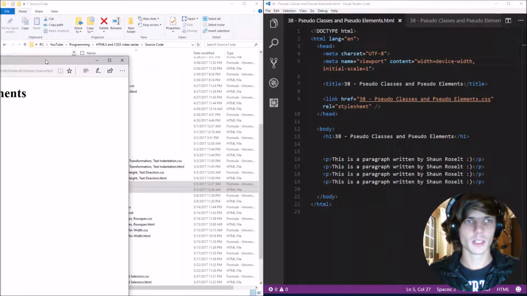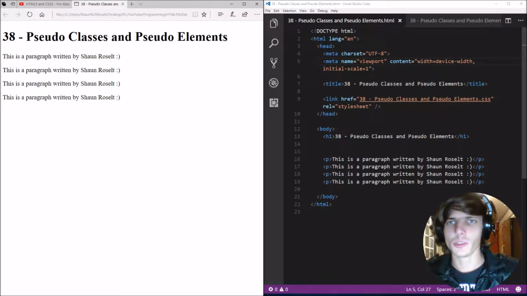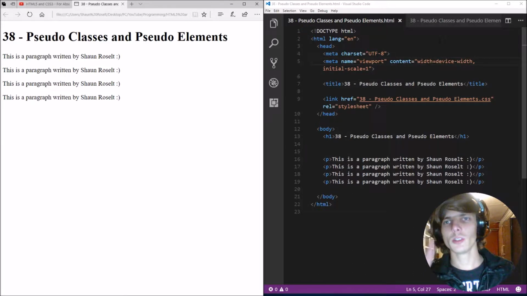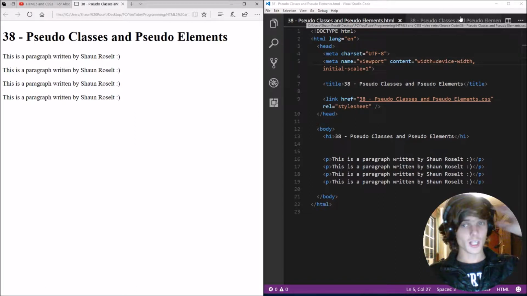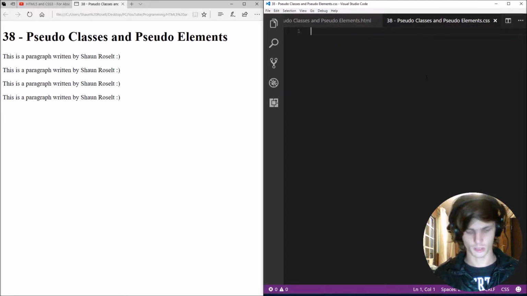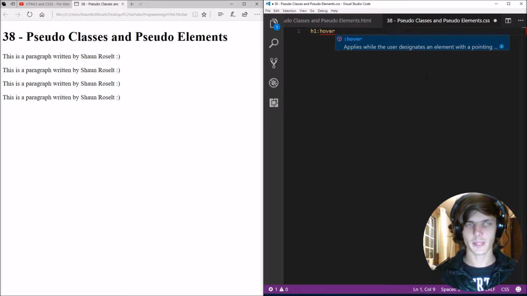Let's start now by learning about pseudo elements. So pseudo elements are very similar to pseudo classes. The only difference is pseudo classes use 1 colon and pseudo elements use 2 colons. Let's first start by doing a simple pseudo class example. So for instance, h1 and a single colon, hover, and that basically means the pseudo class.